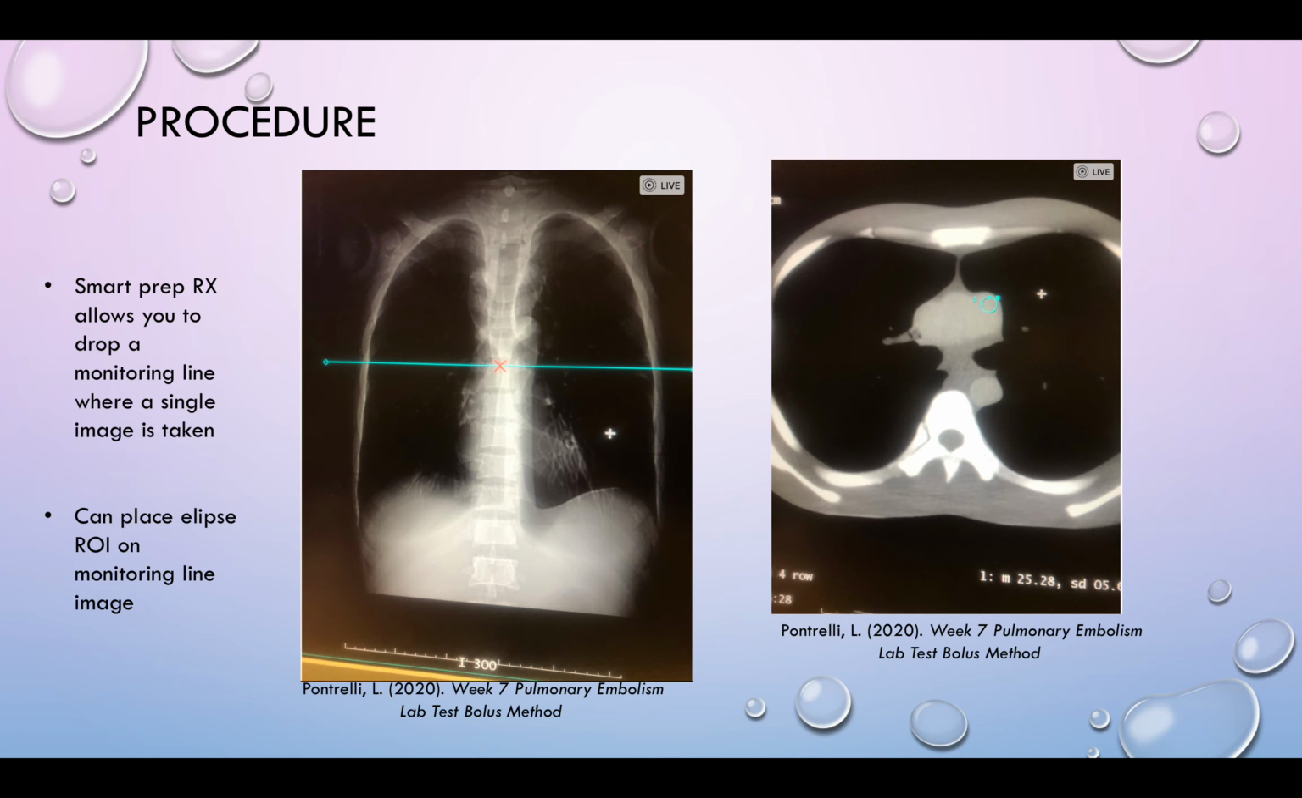Then select SmartPrep RX to drop a monitoring line below the carina, which is at the level of the pulmonary trunk. Take one image at the monitoring line, which will give us an axial image at the pulmonary trunk. Put an ellipse ROI on the left side of the vessel without touching an edge. Once this is done, we hit monitoring phase, and then we let the patient know that we are about to inject a little bit of contrast.